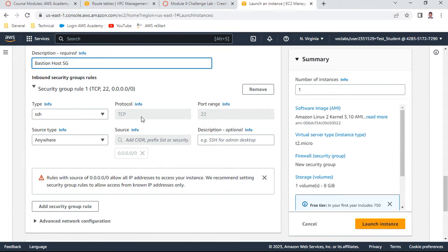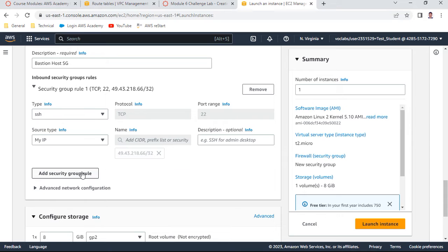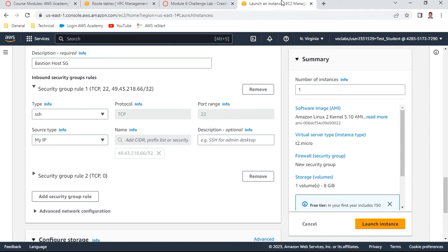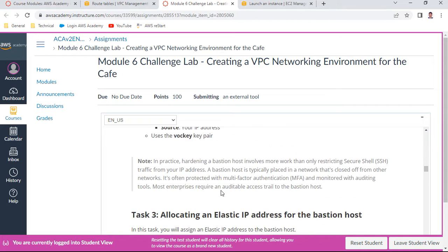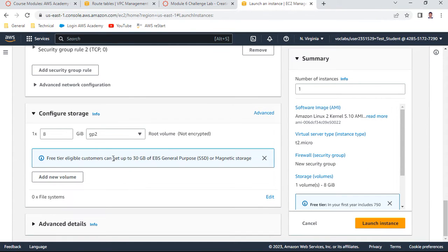So, here SSH, source IP is my IP. Yeah, that's enough. Okay, add security group rule. This is enough. So, we will create SSH. I think the rest of the things are default. The storage is 8 GB. This is okay, and launch an instance. So, this should create an instance very soon.